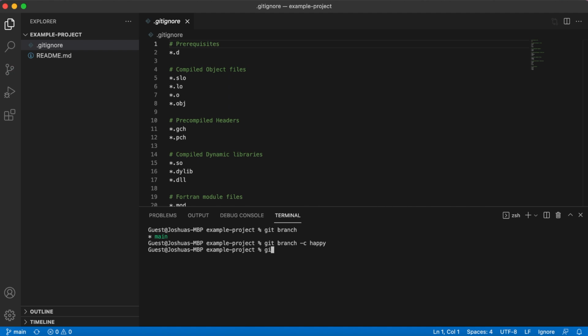So what we're going to do again is we're going to type in git branch to see if it's there. And bam, now you see happy is in the branch. So now we have two branches now, main and happy. And so far we're still in the main branch.